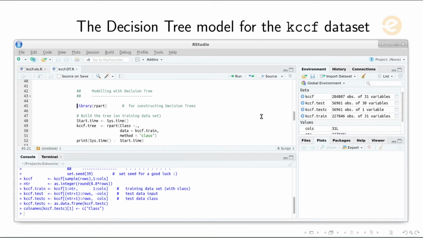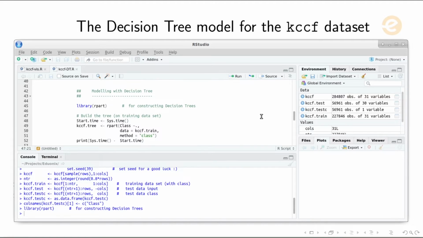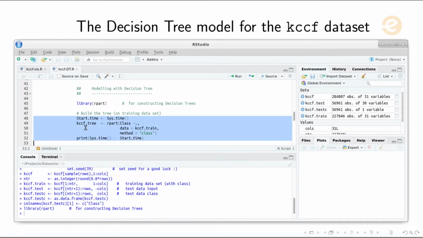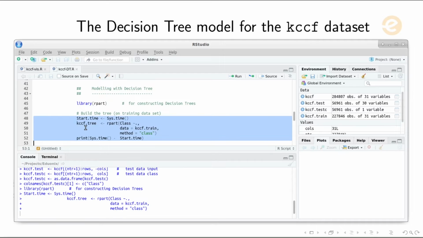So now we are ready to build our tree here, and we need to load the rpart library, and this is our code for building the tree, but we'll keep a note of how much time is required, so we'll run these three lines together.